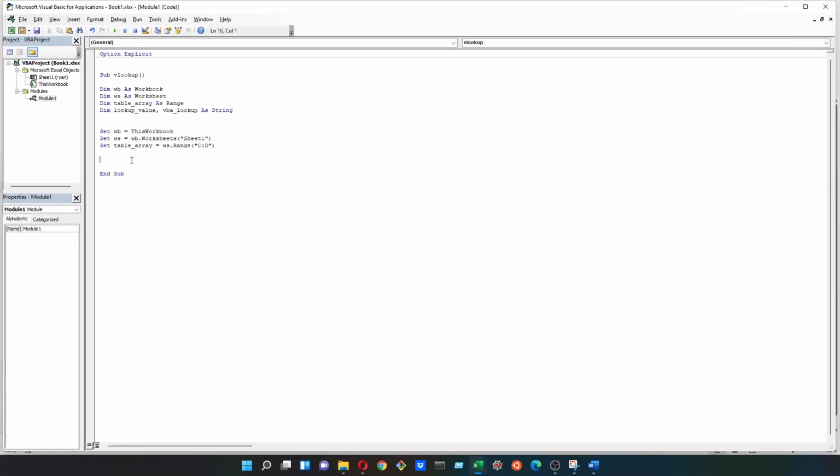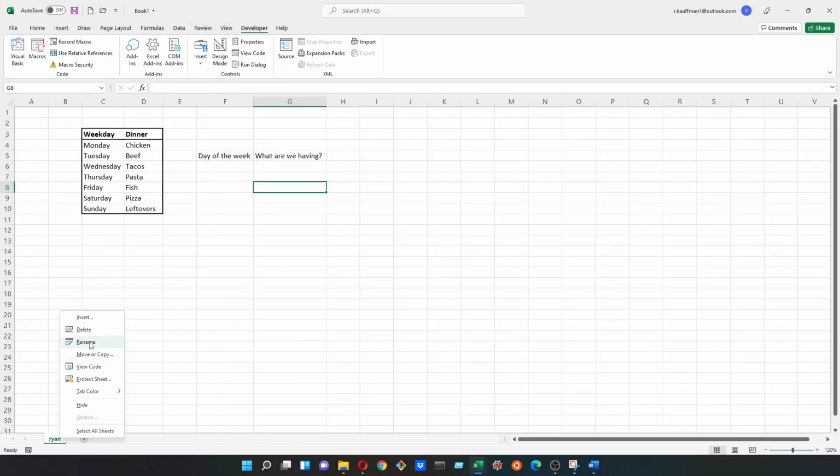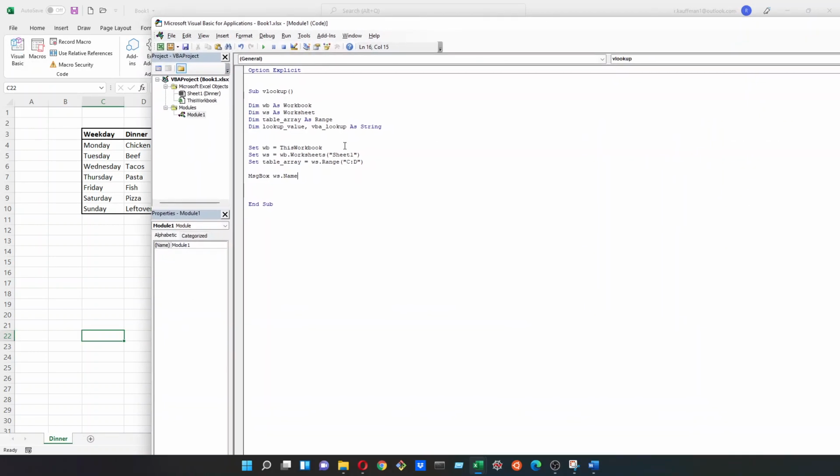Then we can figure out whether or not I've written the code correctly by using a message box. A message box in VBA just gives you a pop-up. We'll do WS.Name. If I did this correctly, it should pop up the name of the sheet. And what did I do incorrectly? It gave me an error there. Ah, because I named this to be Ryan. So let's change this tab name to be Dinner.